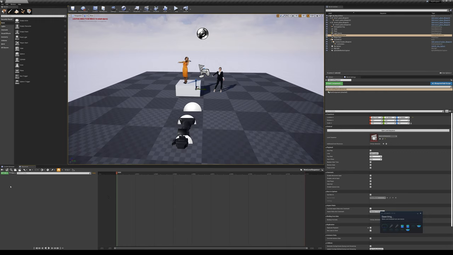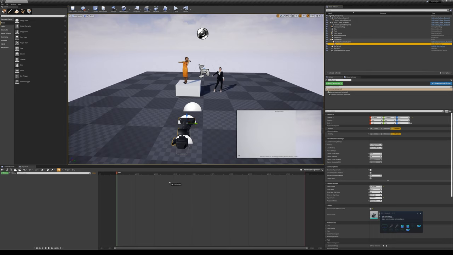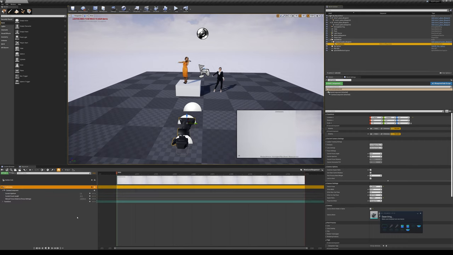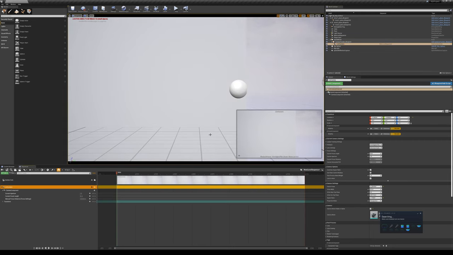Okay, so with this sequencer opened, you can see there's not really anything here. I'm gonna take this camera here and I'm gonna drag it onto this blank area here on the left. Okay, so now this is gonna give me a timeline of my camera. So I want to be able to see what this camera is actually seeing, so I'm gonna hit this little camera track here. Okay, so now what we're seeing is a representation of what the virtual camera is actually seeing. So let's go ahead and hit play and see what happens.